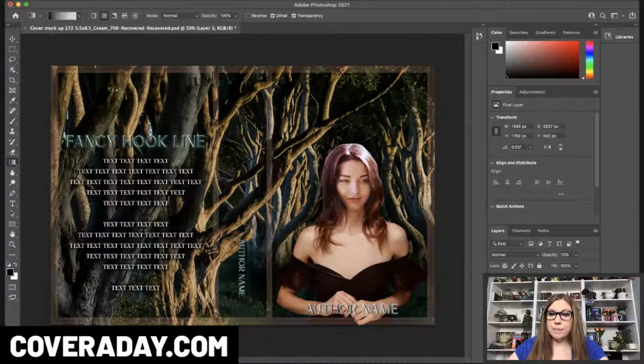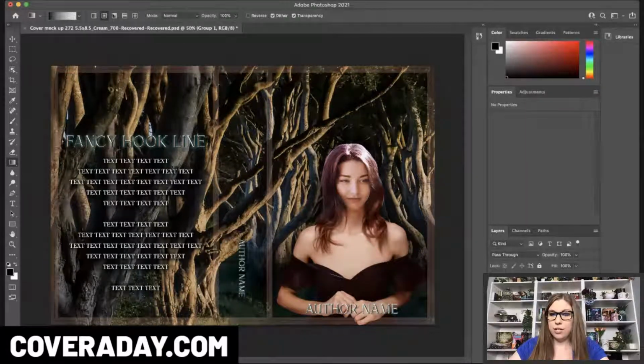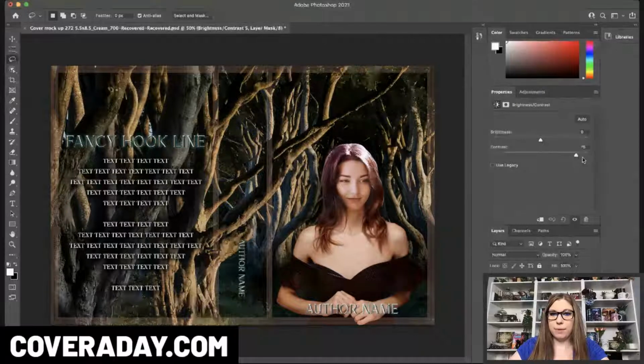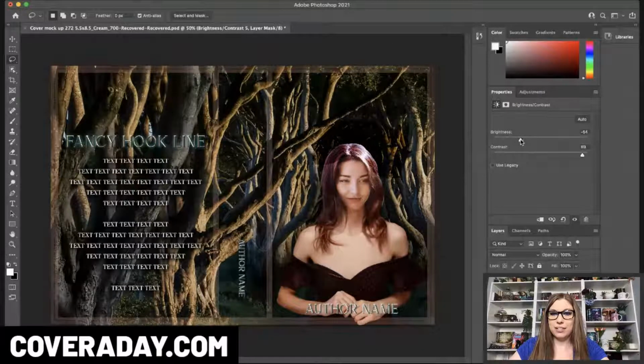So the next thing I'm going to do is come back up to my folder with my girl in it. I'm actually going to label that so I don't miss it. And I'm just going to lasso part of her hair. And we're going to change the color of this. So first things first, I'm going to grab a brightness and contrast panel and bump up the contrast and down the brightness. Oops, I did not use my clipping mask. There we go. Bump down the brightness.